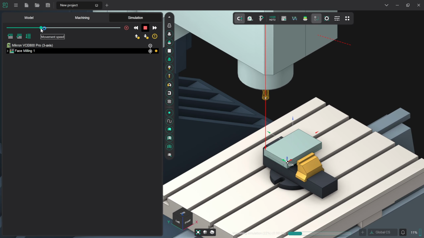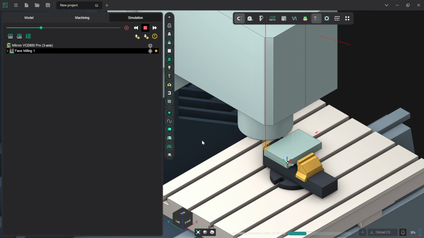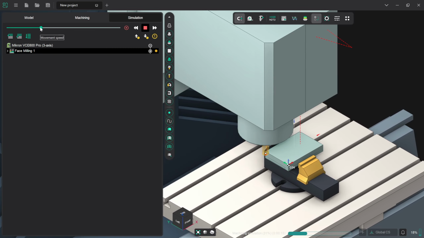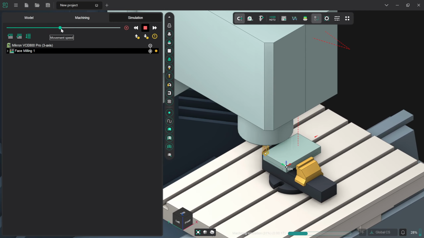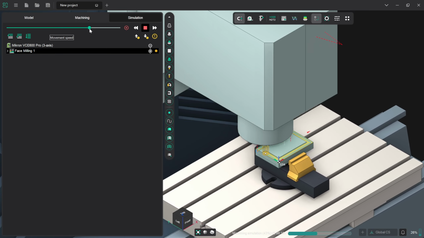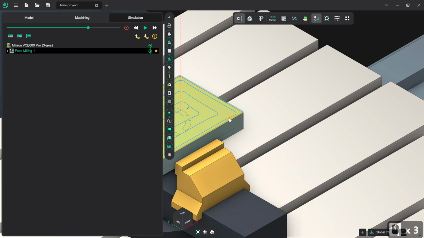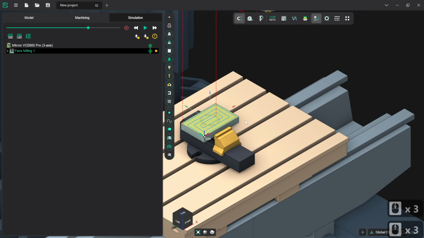So far, there's nothing unexpected happening. It comes down to that 0 point just outside the block, and then it starts to move in. I'm going to speed this up because otherwise we could be here for a while. And there you go, we have a perfectly formed spiral toolpath that clears off the entire top of the block without any cause for concern. I'd say that's a good start.